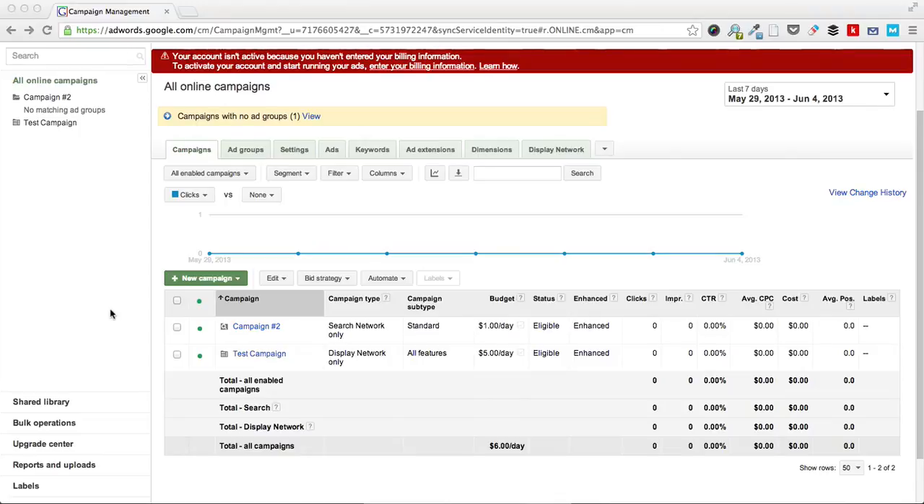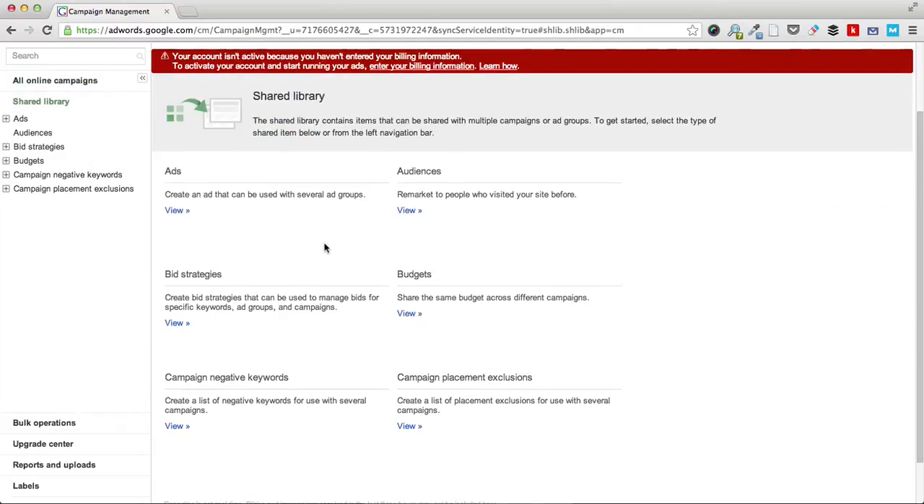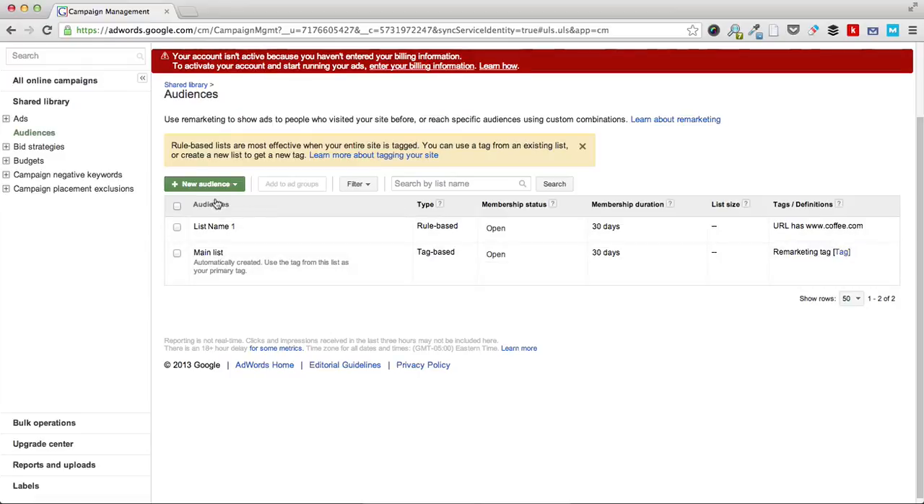On the left-hand rail of the page of your AdWords account, you'll see a couple of different options, but the option that you're going to look for is Shared Library. Click that, and you can see that there's a few options for your shared library, but the option for remarketing is audiences. So click View, and then go to New Audience, Remarketing List.